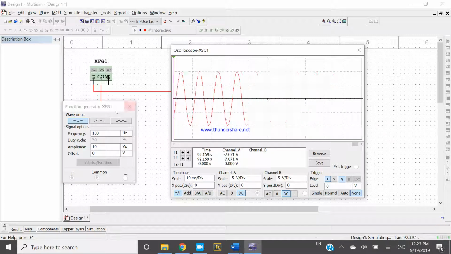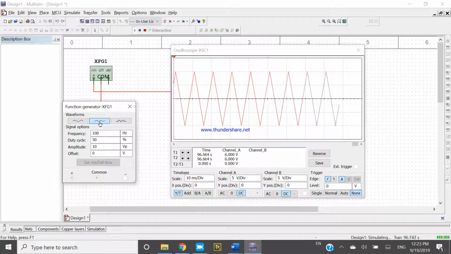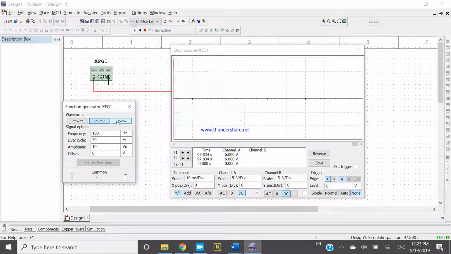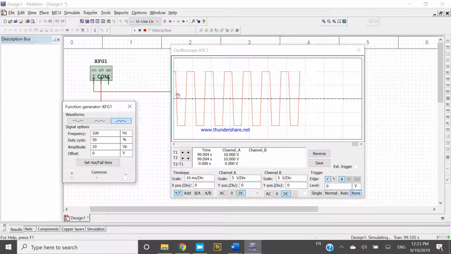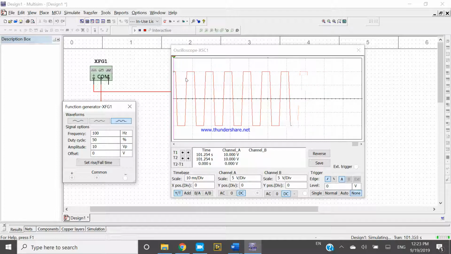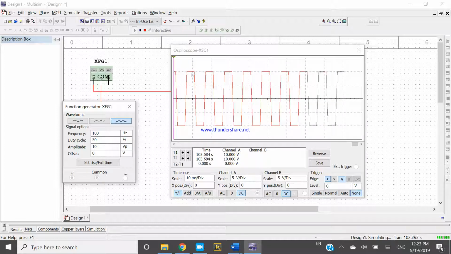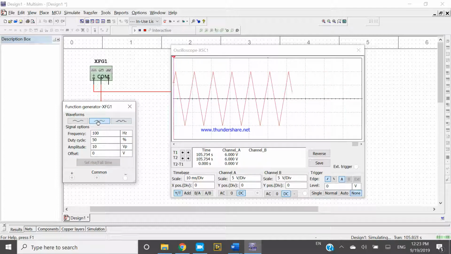Now you can change the waveform types here. This is my triangular waveform and this is my square waveform. Now this square waveform is not looking completely square. Why? I will tell you after some experiments. This is my square waveform, and this is my triangular waveform.